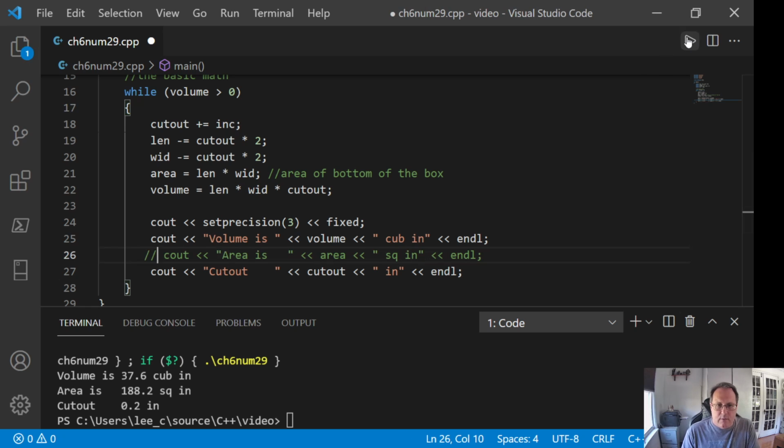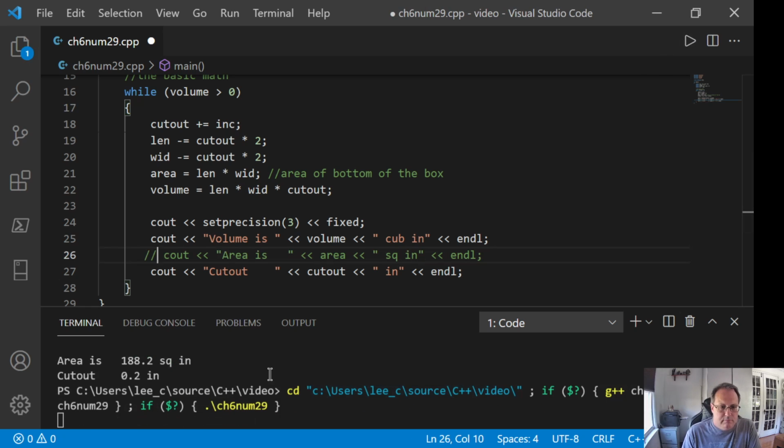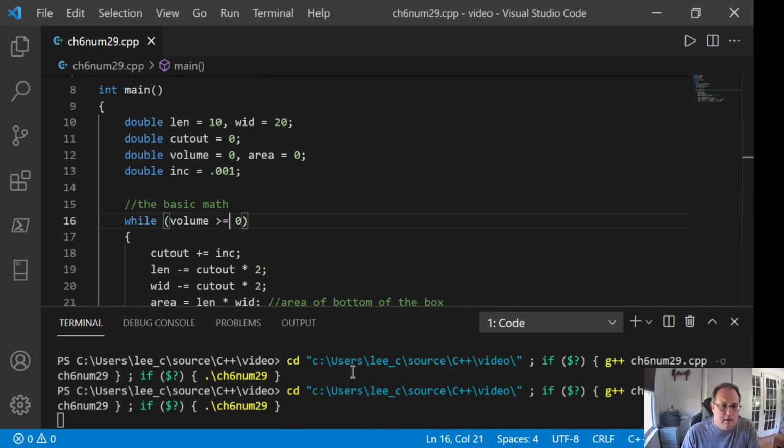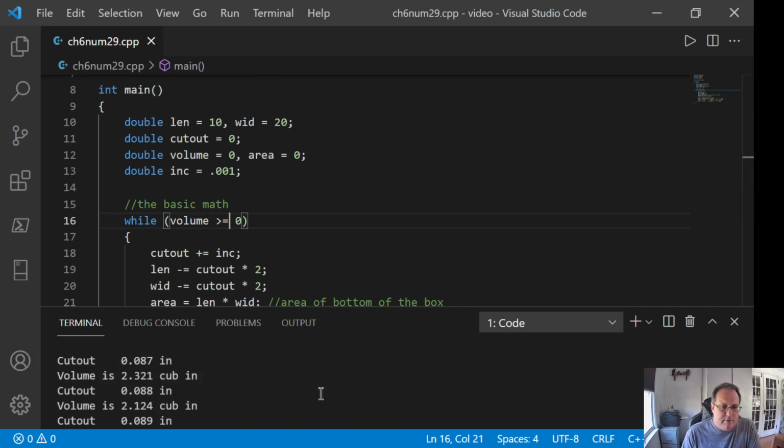Let's do a run. This is going to take a while. It's going to take forever because it's equal to 0. Run it again. There we go. That's some outputs.